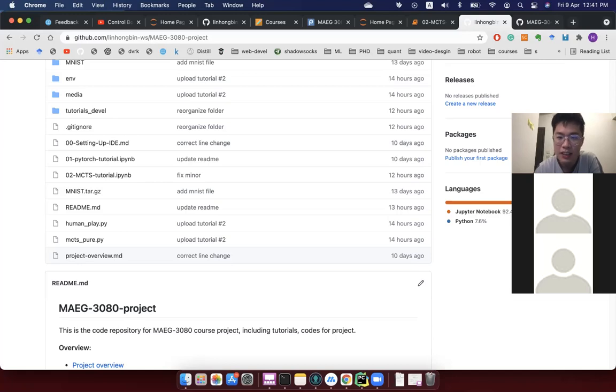Oh, so it's different from the reinforcement learning, but it is some application of deep learning, simple deep learning. Yeah.